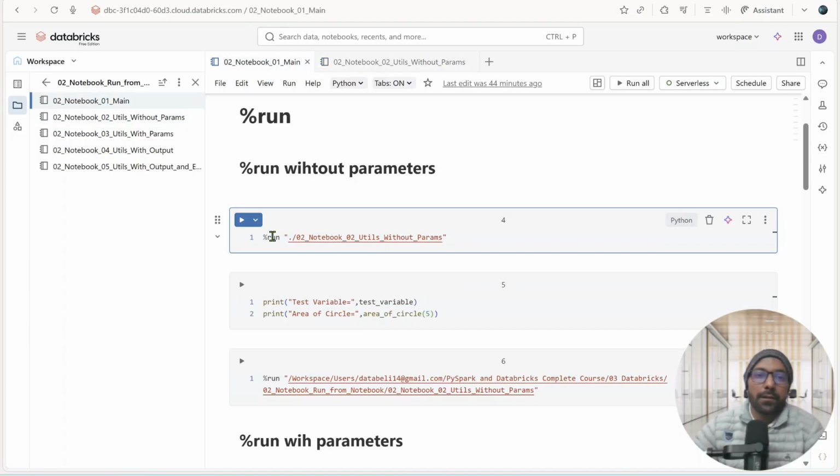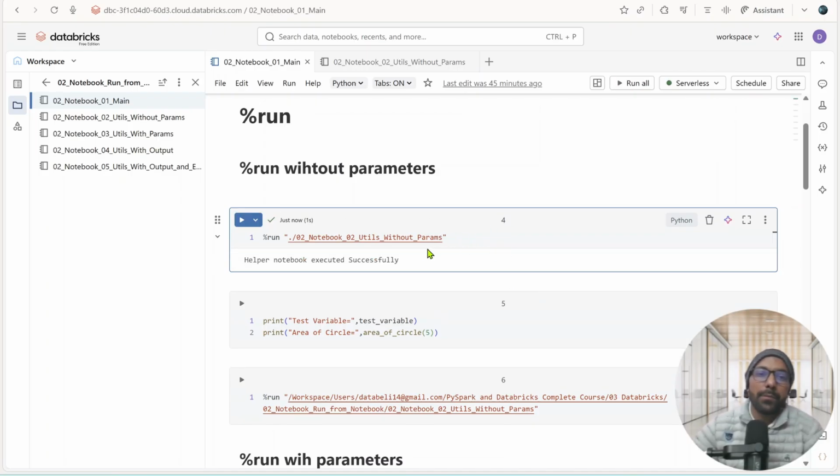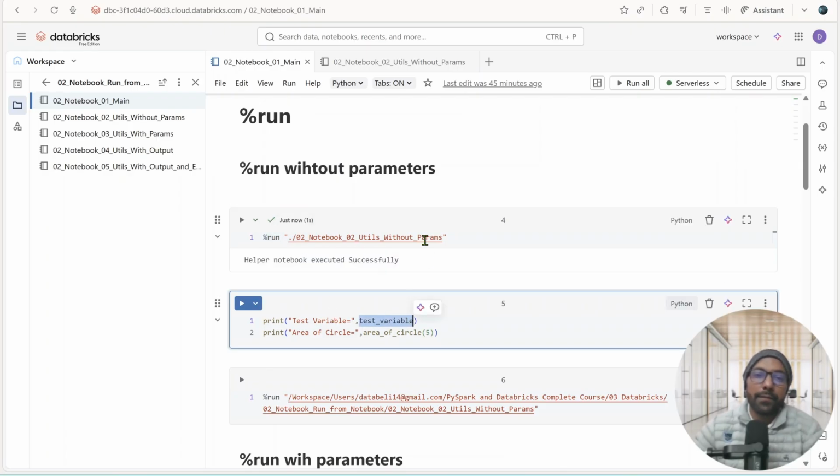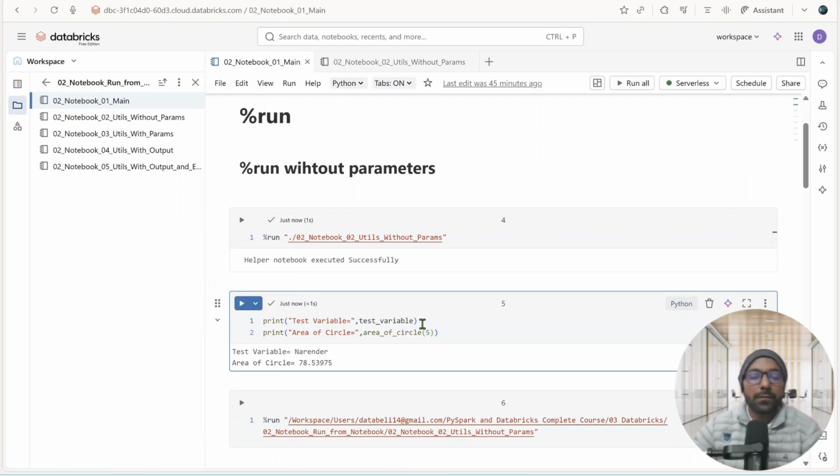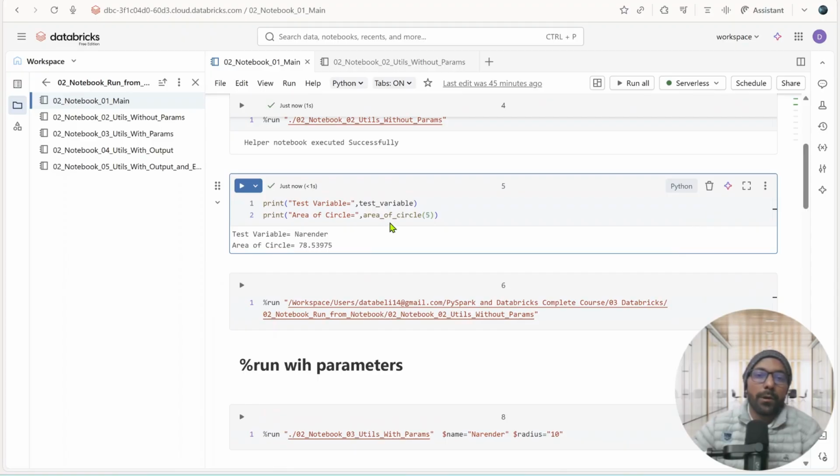So when I run this command, it will import that variable and that function, and then I will be able to use that variable and function in this notebook. That is the purpose of using this command. As I have run it successfully now, the variable and the function that I had defined there, I am passing a parameter here also. So both of these I can now use in this notebook. That is how it is working.